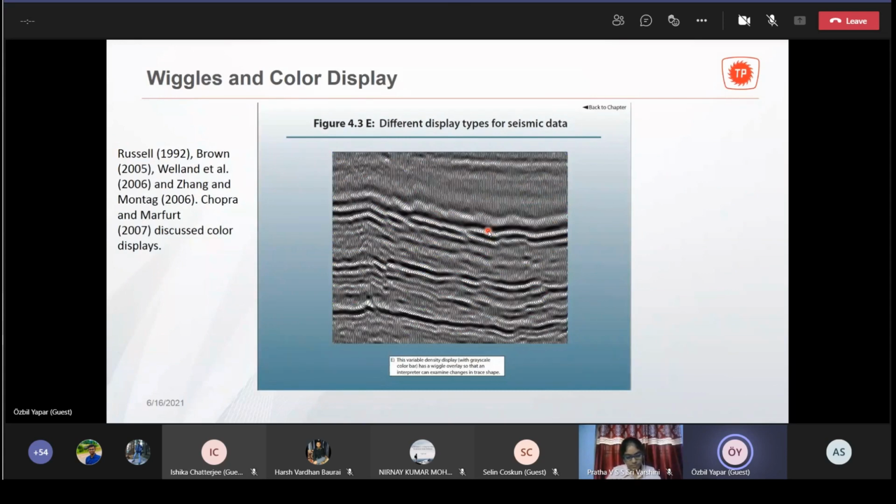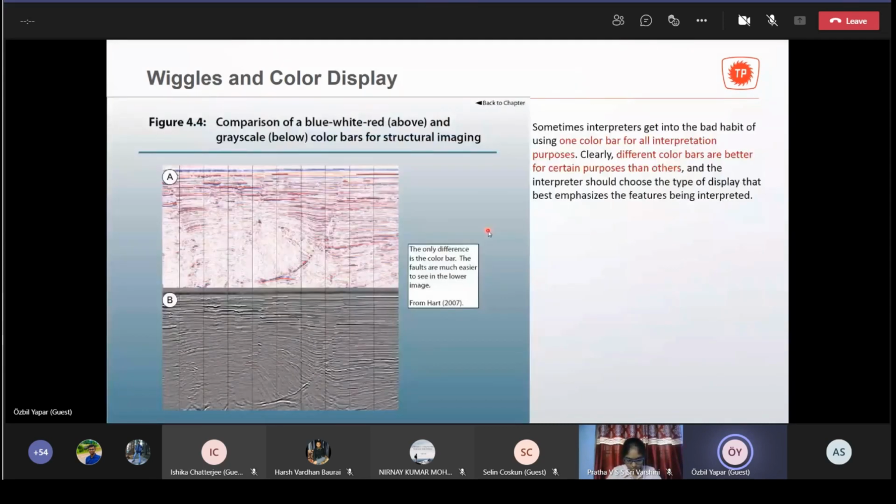And why do we have these different display techniques? Because based on experience, people understand that, for example, a black and white data display is much better to show faults and some structural images. But if you look at this blue, white, and red, you are going to see amplitude values much better. Of course, this is based on people's experience, but you understand that you have lots of options to show your seismic data.